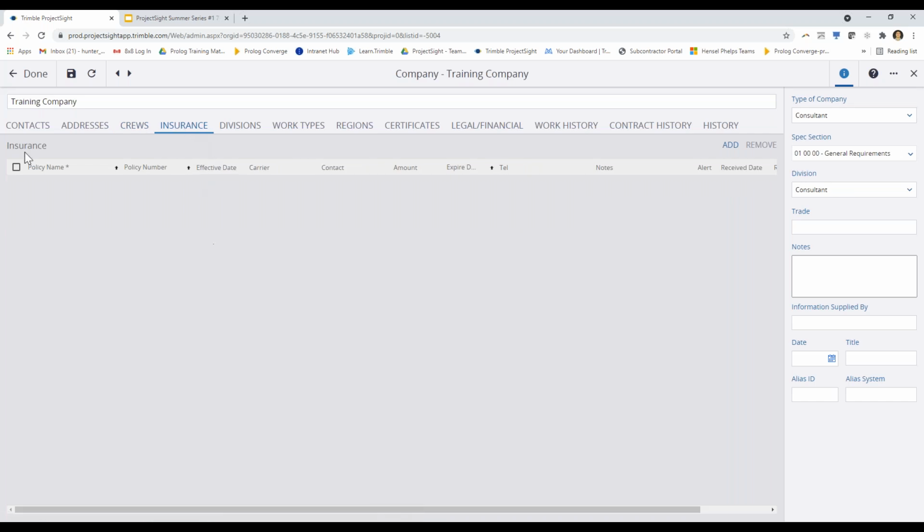Some other tabs we have here, we have a place to enter insurance records. So you can put in policy name, number, effective date, expiration date. Now this is just logging this information. You're not uploading files here or anything like that. It's just logging the insurance information.